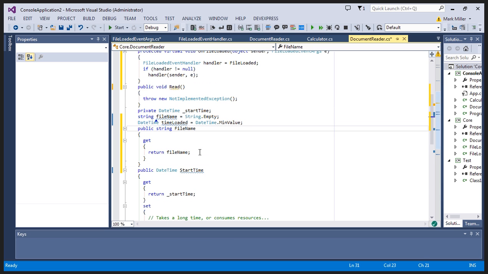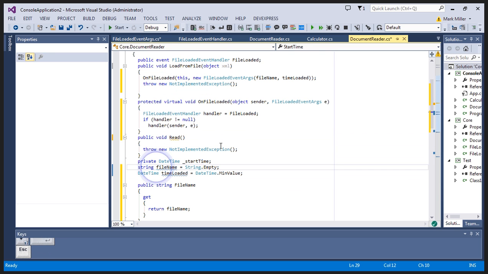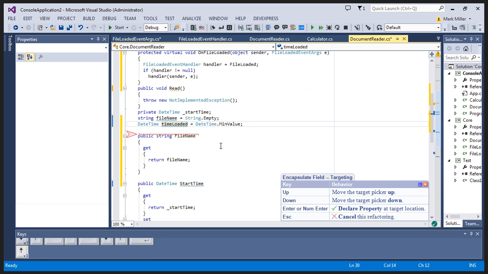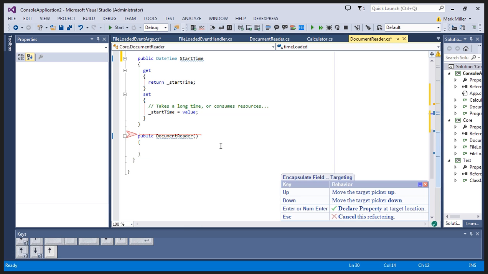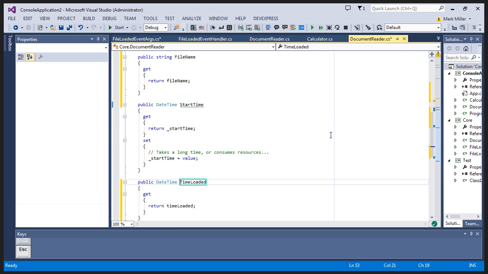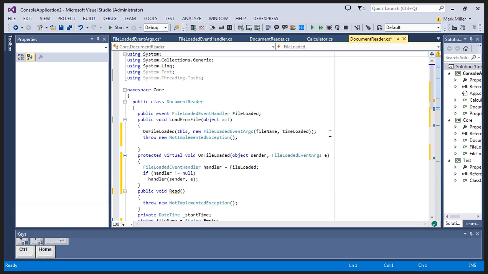Okay. And so I've declared this property called file name right here, and I can do the same thing with time loaded. So come in here, choose encapsulate field read only, and then specify where I want to put it. Time loaded, I'll put it right there. And again, it's asking, do I want to replace the individual fields with the property? And I'm going to say no to that. Just escape. Okay. So it's the time loaded piece right there.